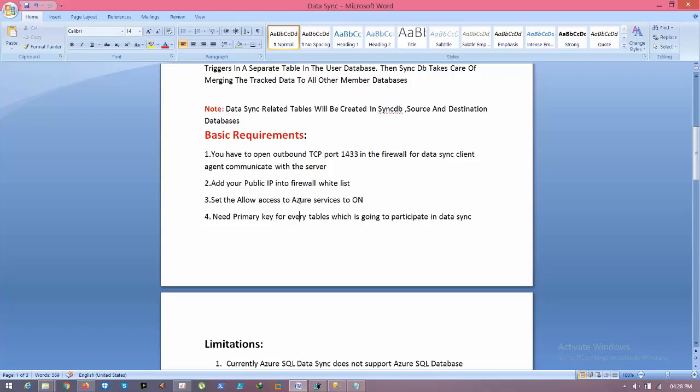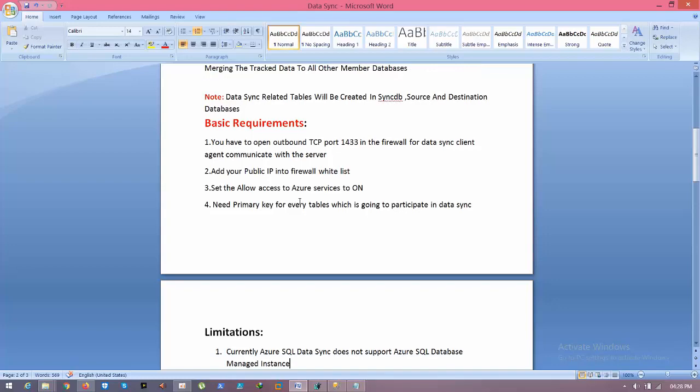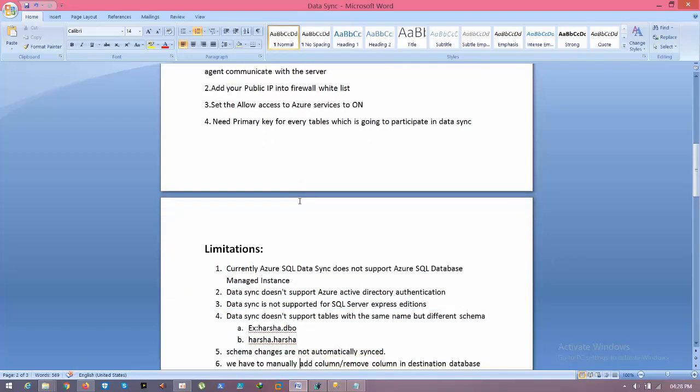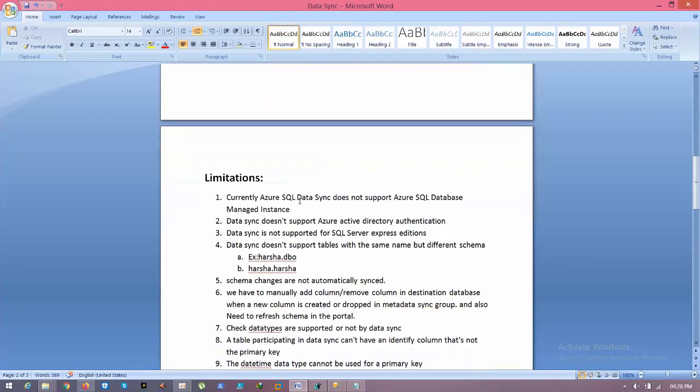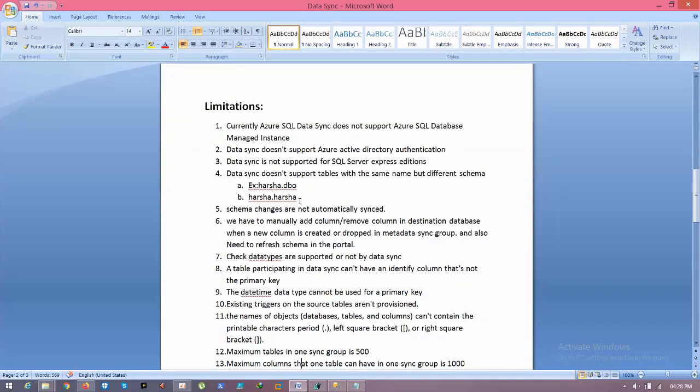For all the tables that are going to participate in Data Sync, we need a primary key. Without a primary key, the data provisioning fails. We have some general limitations and data auto-provisioning limitations, but here I am combining all of them. Currently the Data Sync agent does not support Managed Instance. These limitations are current ones.